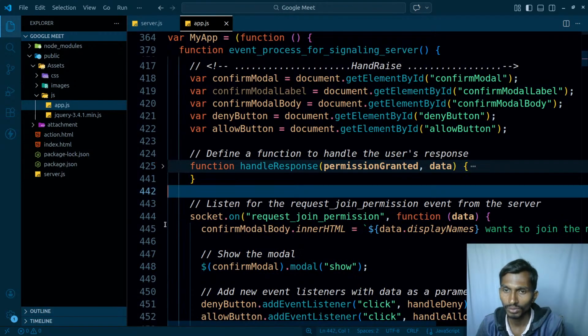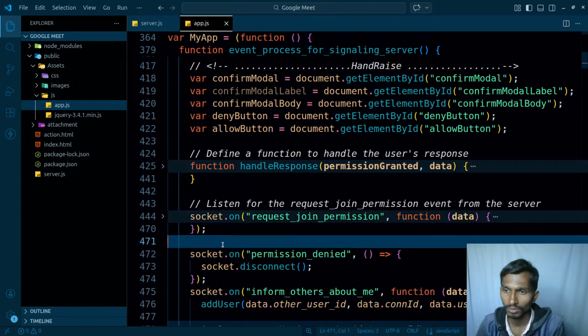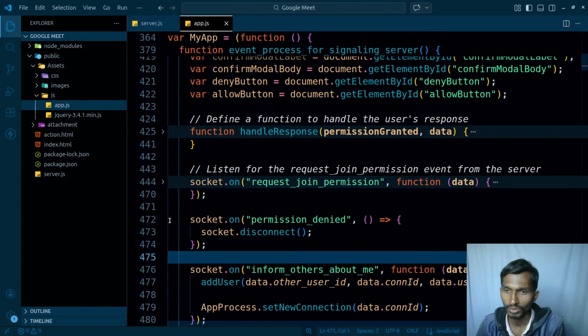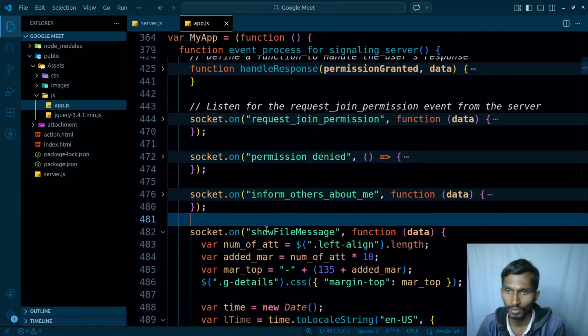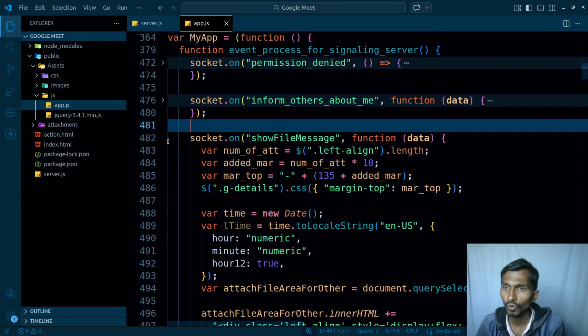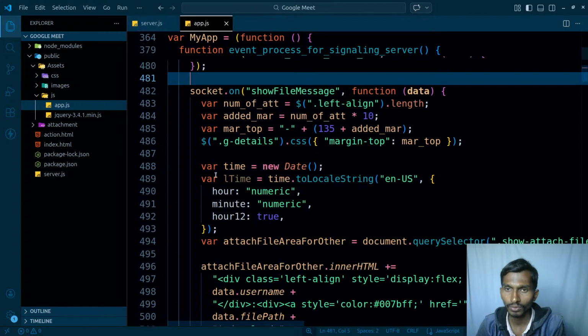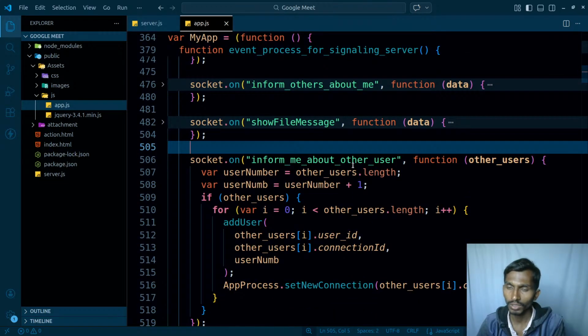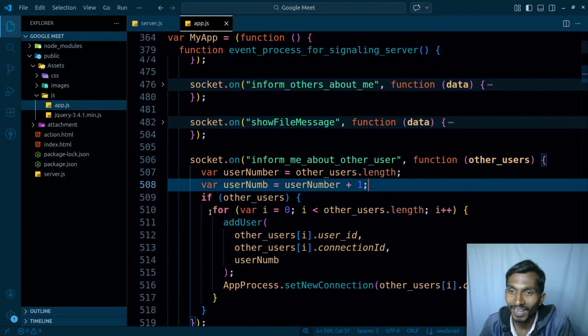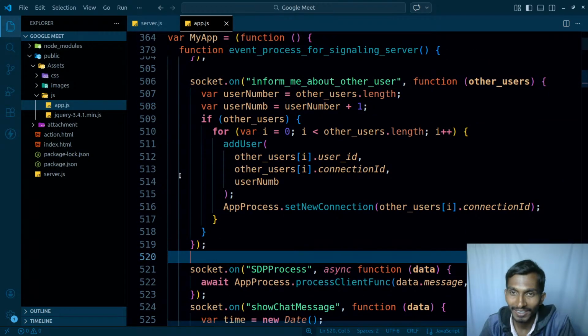Handle response, socket permission, socket.on permission denied, socket.inform others about me. Okay, fine. Show file message. This is again one of the events. Socket. Thankfully, I know about two things: I know about the WebRTC and the socket. That simply means these things are going to make the journey of understanding this code a bit easier.